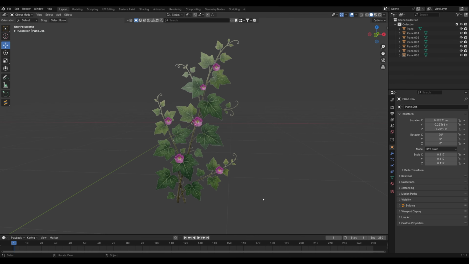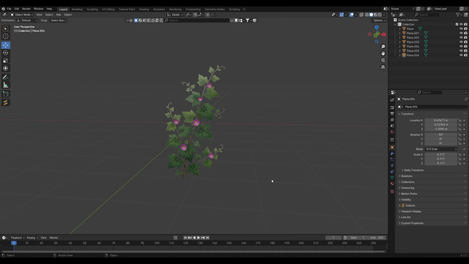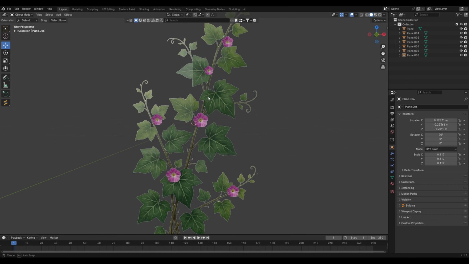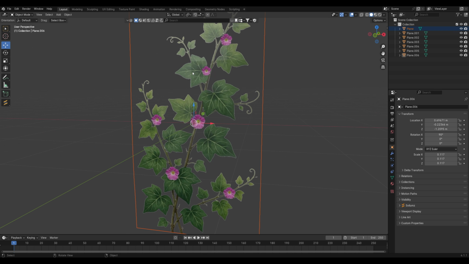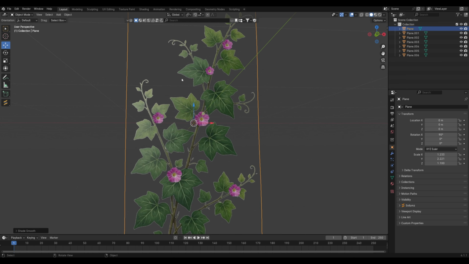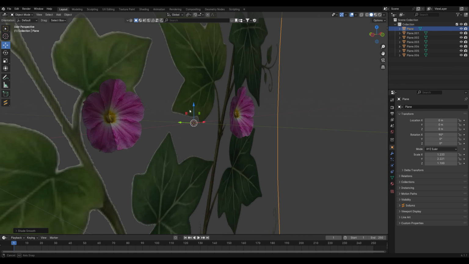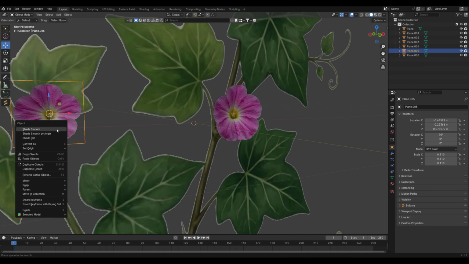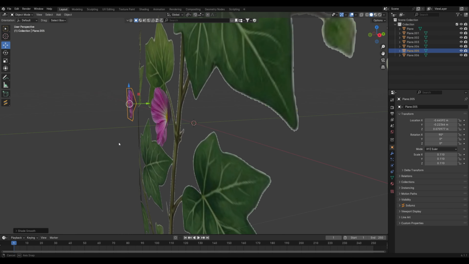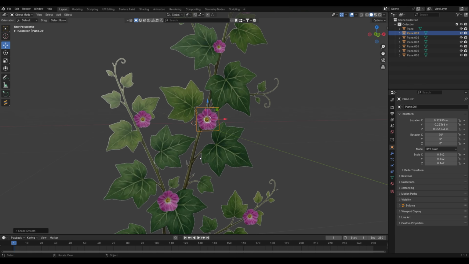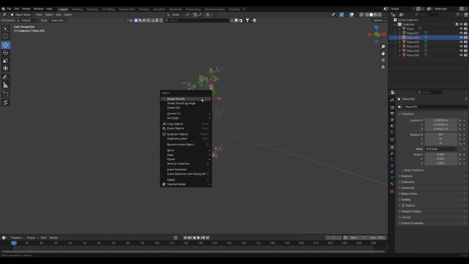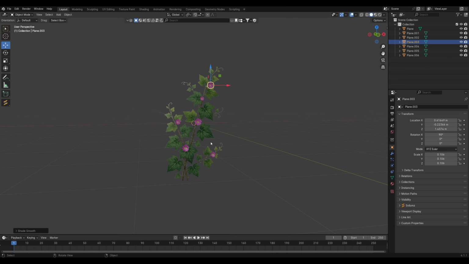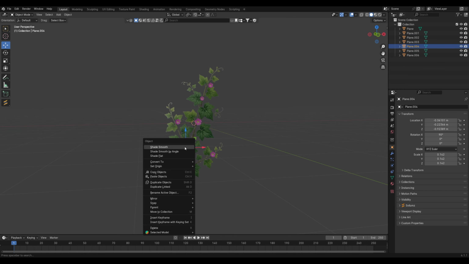All right, looks good. But I see on my vine background, I'm seeing a crease. So we're going to select our vine plane, and we're going to right click, and we're going to hit shade smooth. And now you can see all those vines are nice and smooth. We can do that to our flowers as well. Shade smooth. Shade smooth. Okay. And you're just right clicking on each flower and shading it smooth.